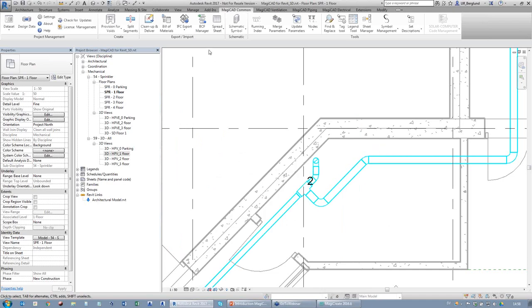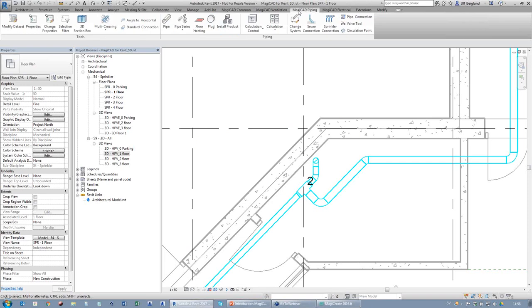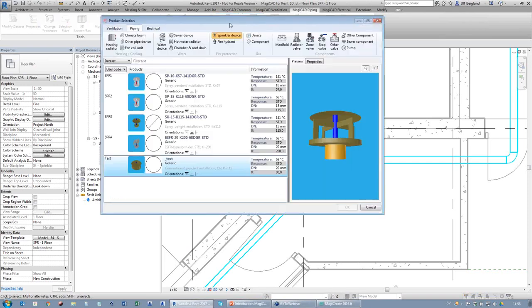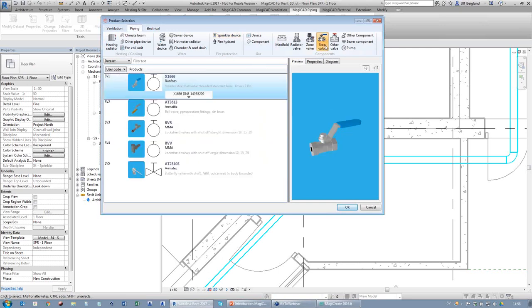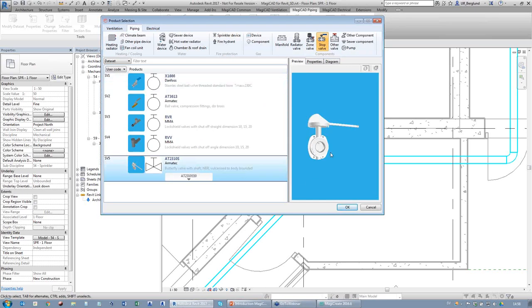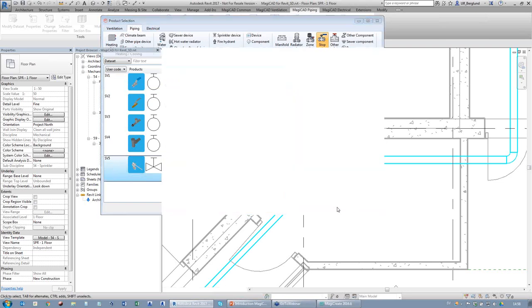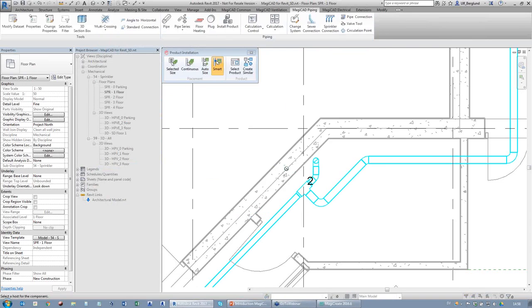Another thing, when you place products, I showed you earlier how to place a sprinkler head, but we might want to place a stop valve or something else. When we say that we want to place a stop valve, I can select what size I want to place, like this, and say OK, and then it will give me some options.